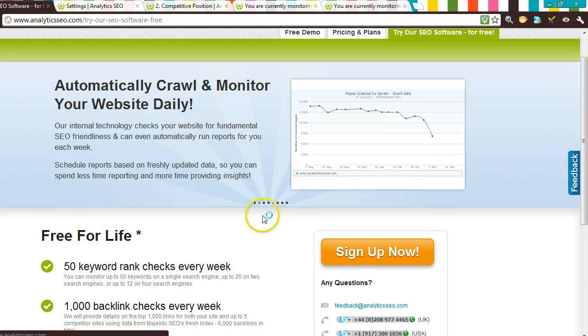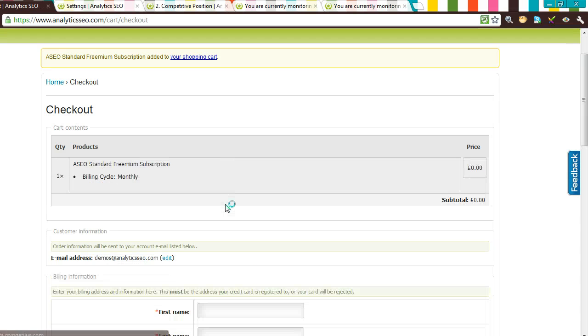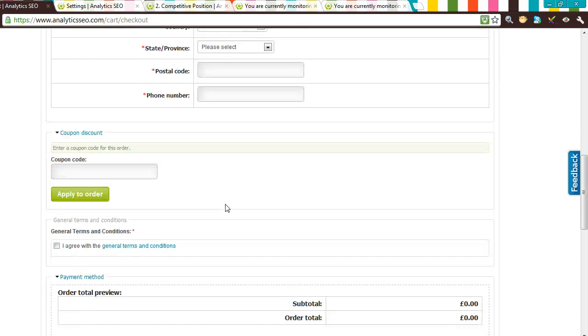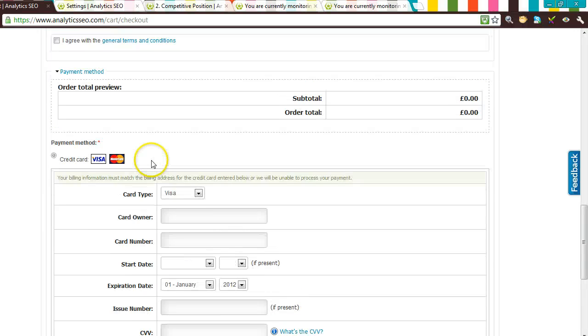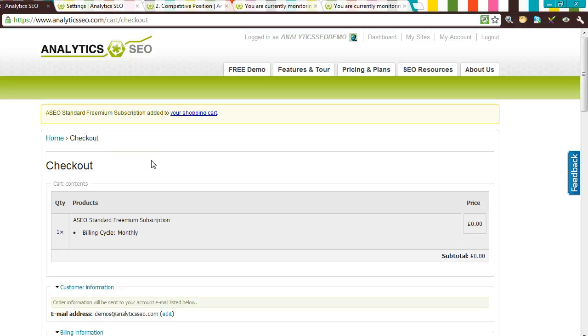Enter your credit card details and complete the sign-up process. We have to ask for credit card details to protect the offer from being abused. If you do exceed the limits I've mentioned, you will incur some overage costs. I'll show you how the system reports on your usage and overage later.